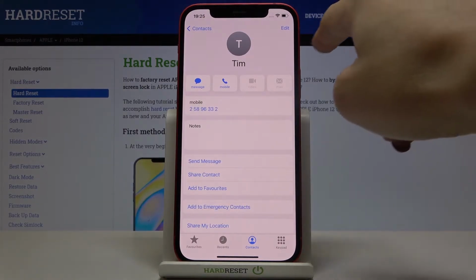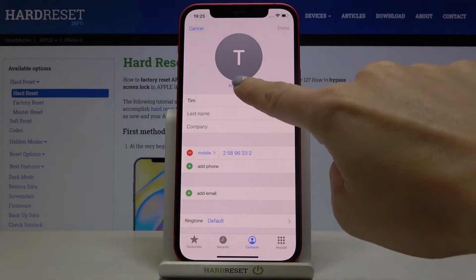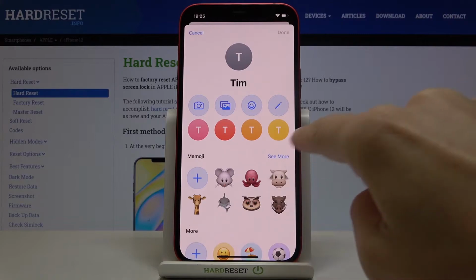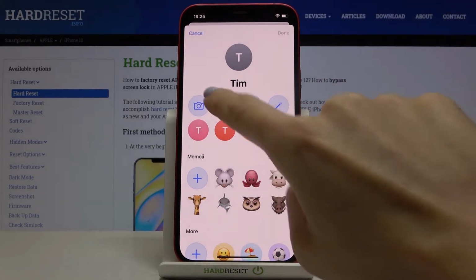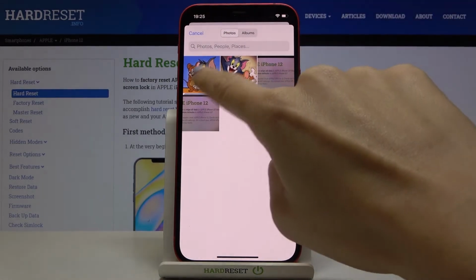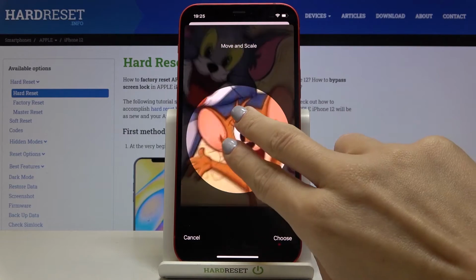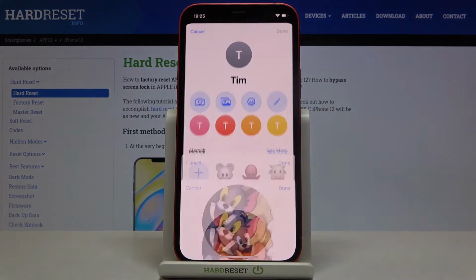Then select Edit, and here smoothly by tapping on Add Photo, you can personalize this contact. So you can either pick some emoji, you can add some picture that you can grab right now, or you can pick something from your gallery. Let me choose, for example, this one. Then you can crop it as you want to. Let me do it this way, for example, tap on Choose.